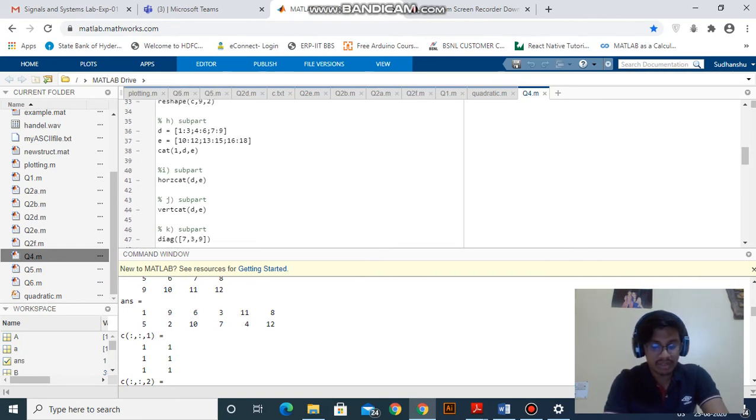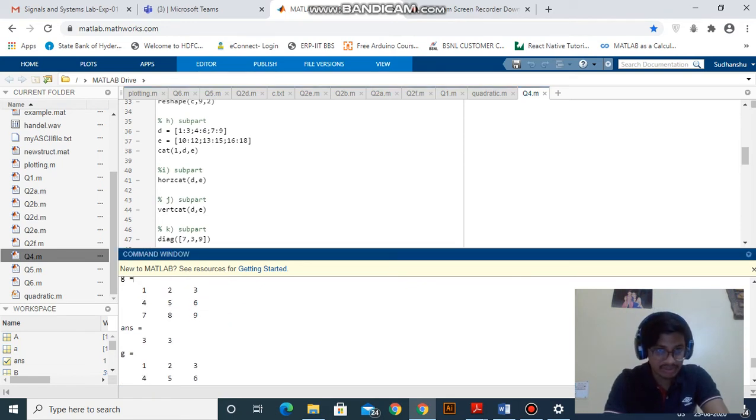Now the concatenation property is used to concatenate two matrices. Here we have matrices D and E. Just scroll up so that we will be able to see. Yeah, here we have matrices D and E, and if we concatenate these two matrices D and E, here is the output of the concatenation.